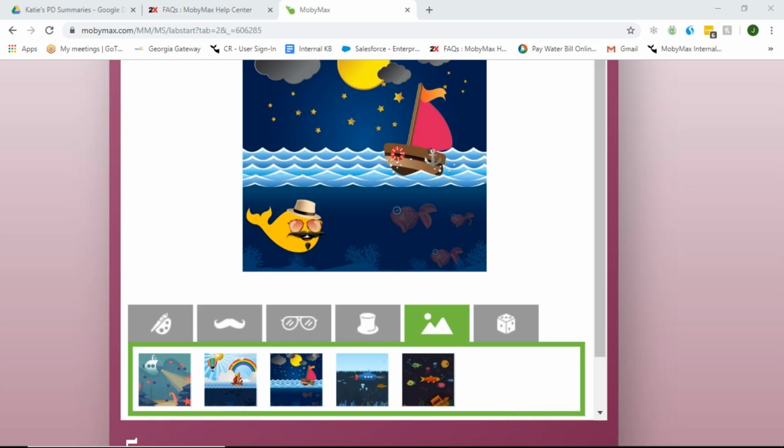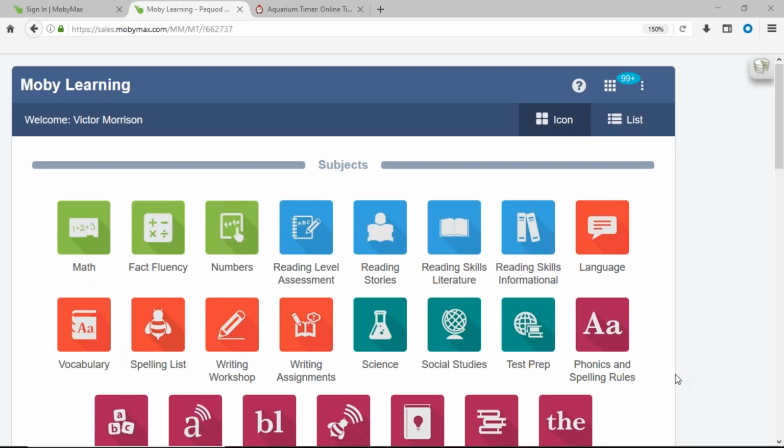So going back to our teacher dashboard, next we're going to dive into math so we can see how that data is implemented within MobyMax. However, do we have any questions thus far?